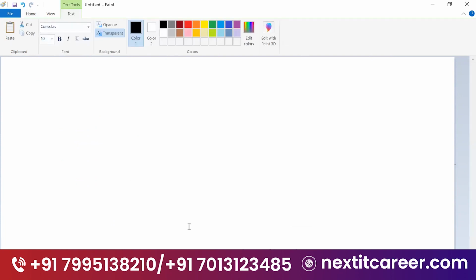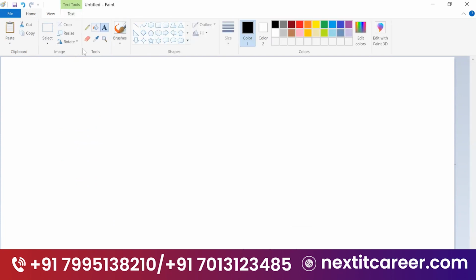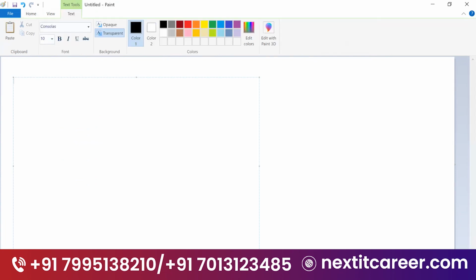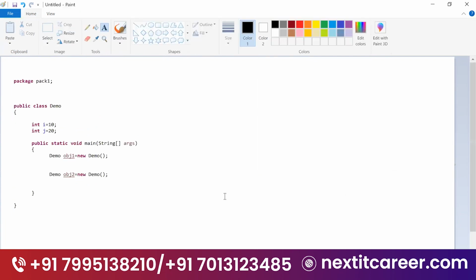This is the program. Okay, what is the meaning of demo obj1 equal to new demo? What is the statement here? You are creating, tell me. Demo obj1 is equal to new demo, open close brackets. What are you doing here? I am creating an object for which class? Demo class. Right. So this is an object.